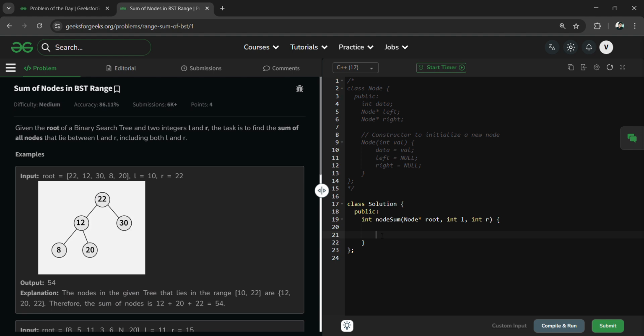So first of all, we have to check the base case. So here I can check the base case. Let's say if my root is equal to null, that means there is no node, then here it simply returns 0, as we can't perform any sum of any other nodes.